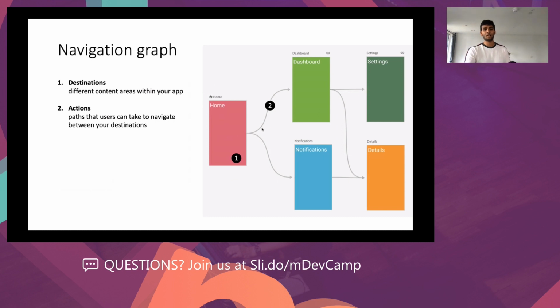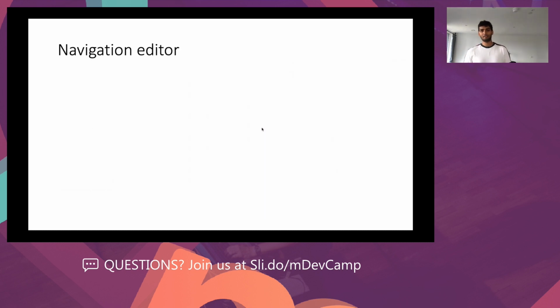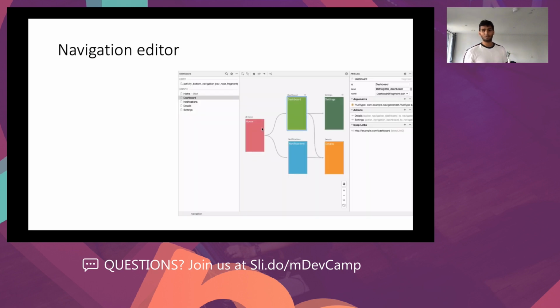The next one is the navigation editor. This is not necessarily part of the navigation component suite of libraries, but it is an IDE tool that comes with Android Studio that allows you to use the navigation component in a more friendly way. So the navigation graph I showed you would look something like this in Android Studio's navigation editor.